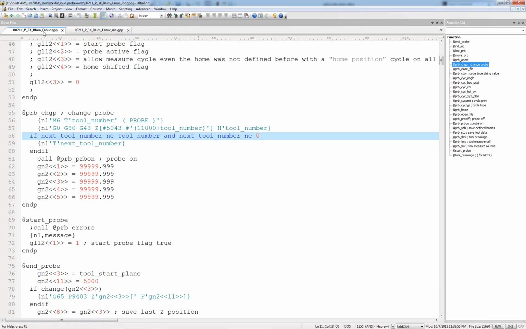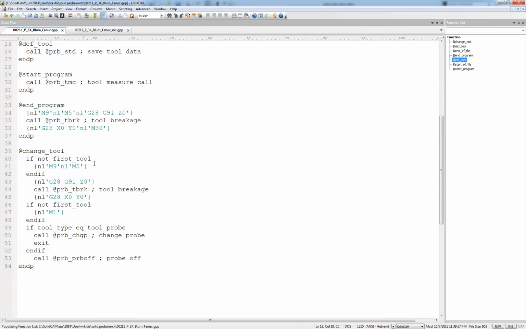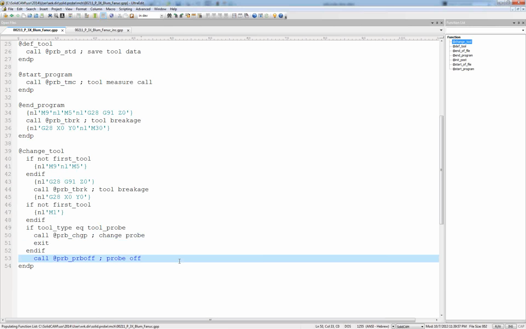Now, in the main program, in the change tool, I will check if the tool type is a tool probe type, do the procedure of change probe that is included here in the include file. If not, do the regular change tool position that you define here.